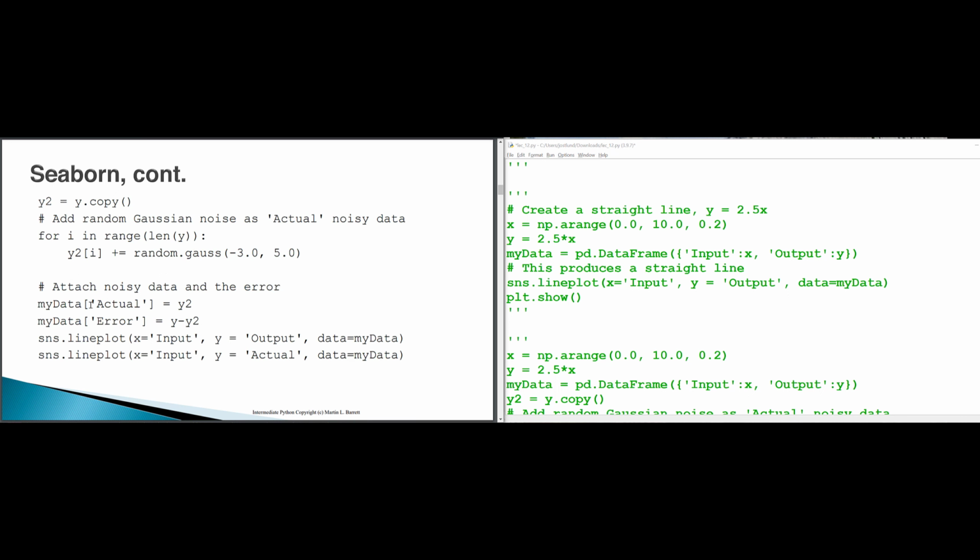Now my actual readings from my sensor are given by y2, which is a noisy version of y, and then my error, the difference between the expected value and the observed value, is y minus y2. And now I can create different line plots. I'm going to do the input versus the output again. That's going to be my straight line. And I'm going to add another line here, which is going to be the input versus the actual output. And that's going to be a jagged line. So let's have a look at that.